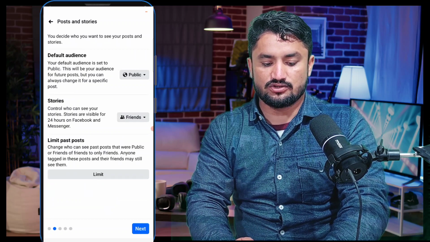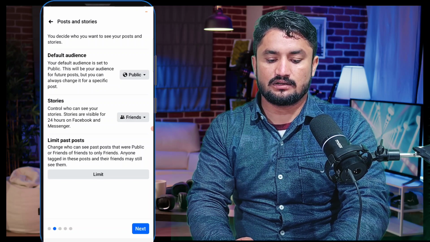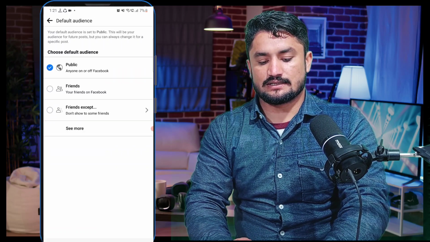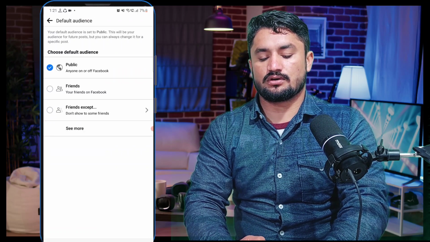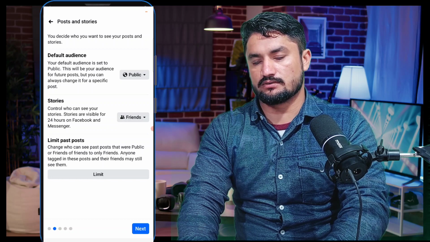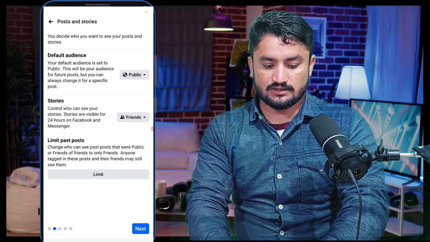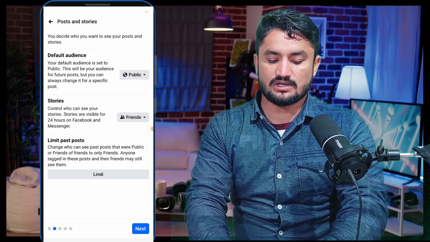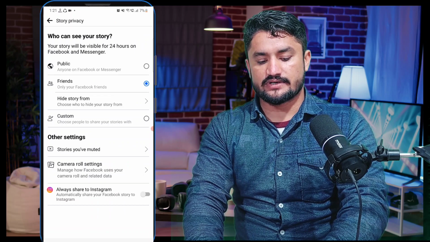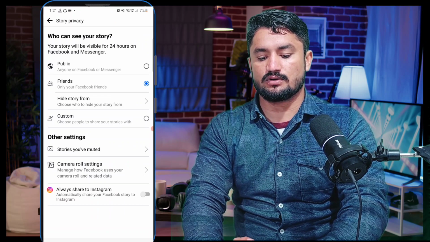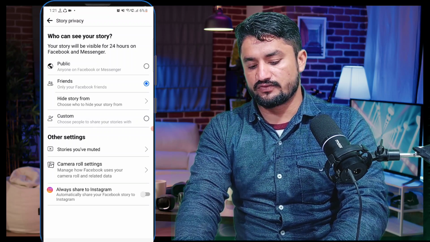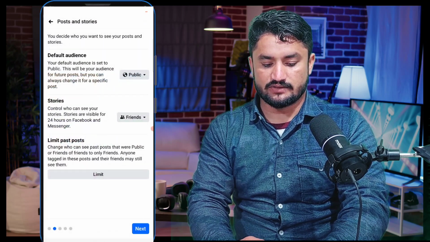After clicking Next, you will see who can see your posts. If you select Friends, then your post will be seen only by friends. If you click on Public, then your post will be seen by the public. After that, sometimes we upload stories to Facebook, and we want to select who can see our stories. If we click on Public, then the public can see our stories. If we select Friends, then only friends can see our stories.